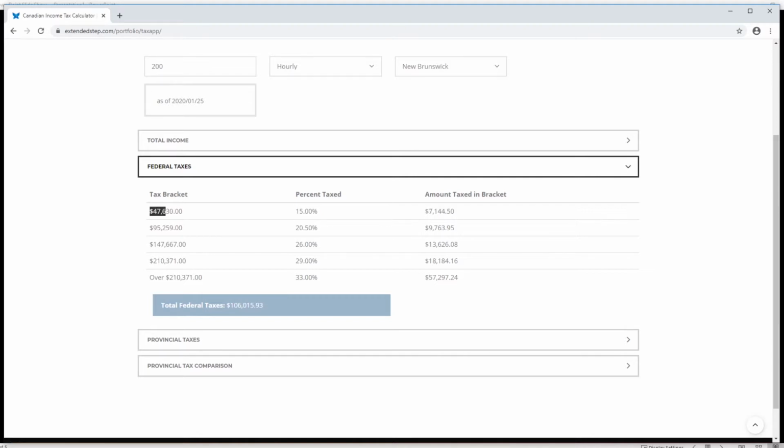And then any money over $47,000 but under $95,000, you're going to pay 20%. And in this example, it's going to be about $9,000. And it moves all the way up until you hit the highest end of tax brackets. So here it's over $210,000, where you'd be taxed 30%, which here is $57,000.